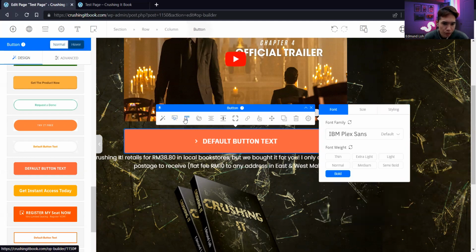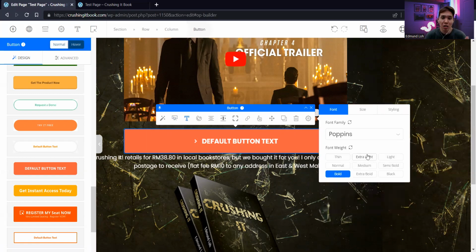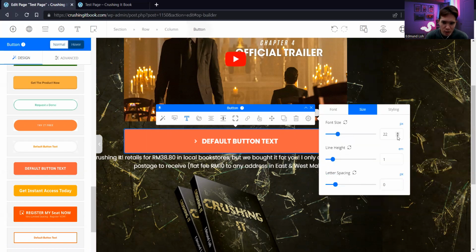Now let's go to the text over here. So how many of you noticed that the font here is a little bit different from the rest? So I like to make it Poppins again. So guys, always keep it consistent, all right? You don't want to be jumping around, okay? You can change the size. I think 22 is a bit weird. It's either 24 or I think 20 is good, all right?